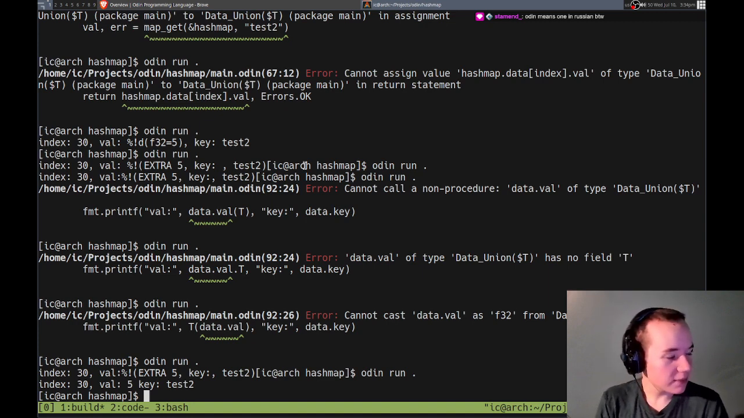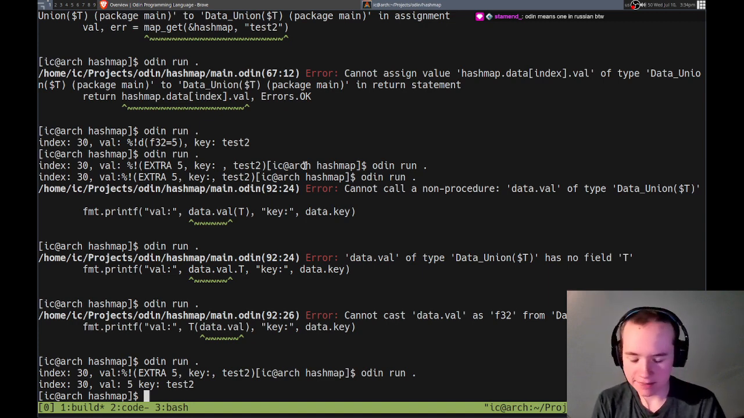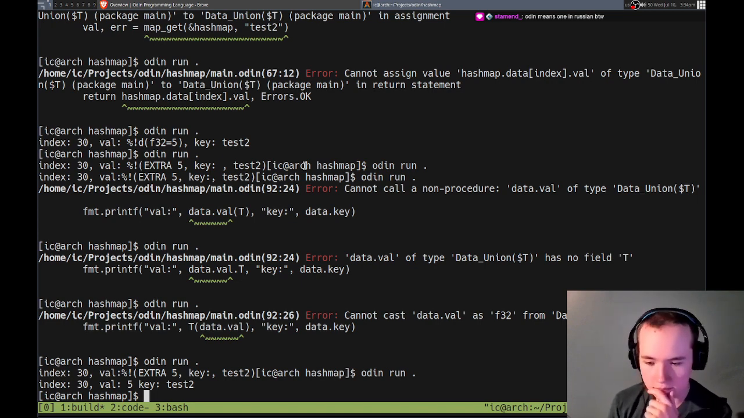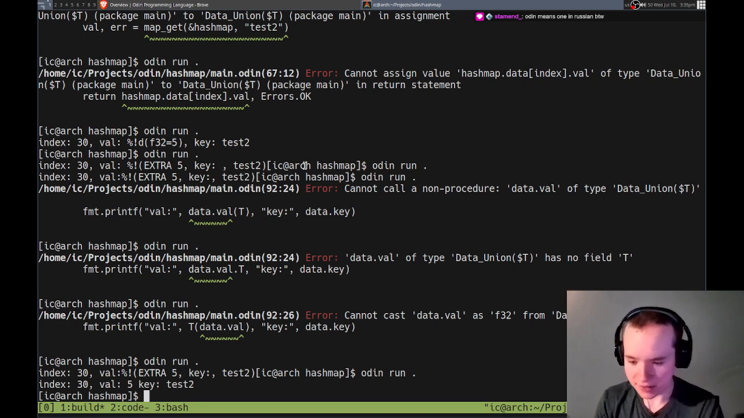Odin means one in Russian. Really? I did not know that. Hmm. One. I should learn some Russian.